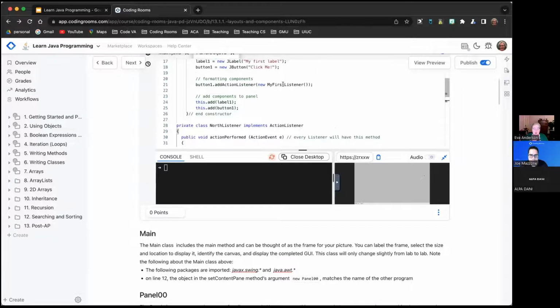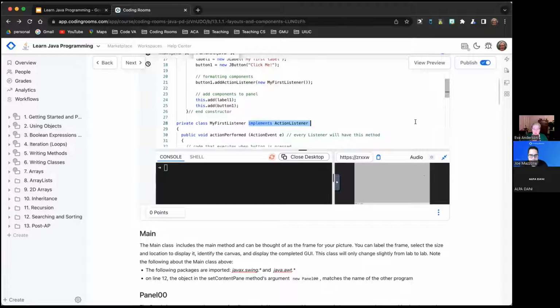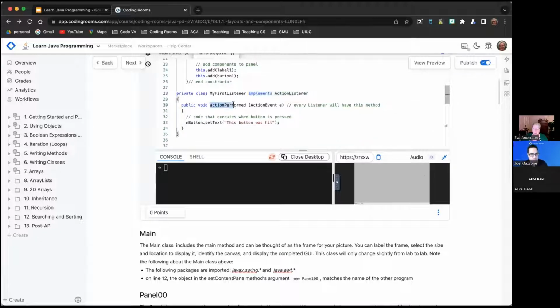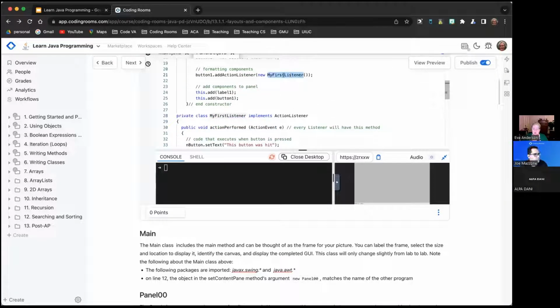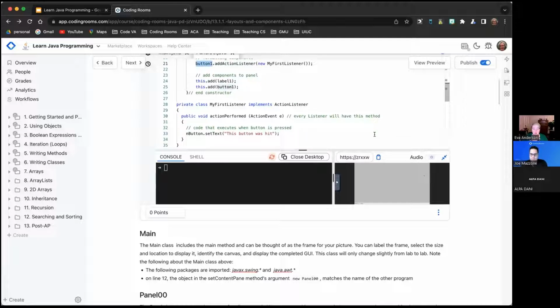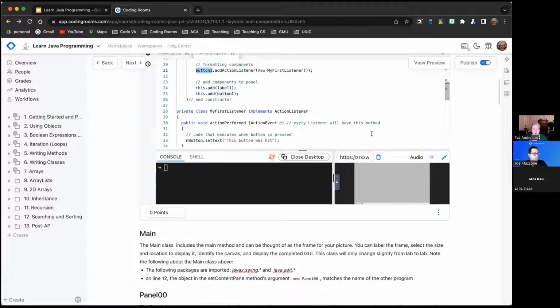So I gave it a new name, my first listener. So this class name needs to match. We have to implement the action listener, and we want to have this action perform method. So all this stays the same, but the name of the listener, you can change. So each button can have its own named listener. And then you attach it, you connect it to the button itself. So when I click that button, what do I want to happen?